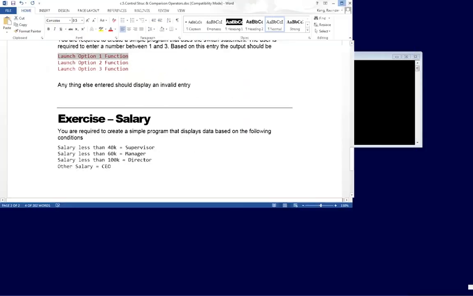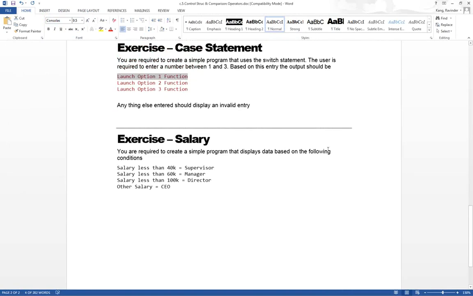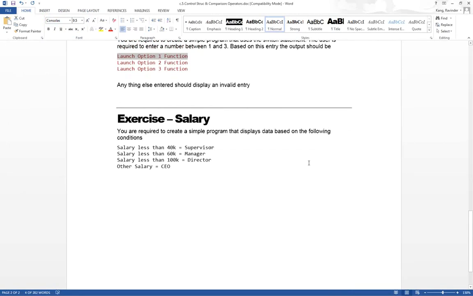Okay, so the next exercise, we're still continuing on the conditionals and the operators. So now I want you to use the if statement. Here you are required to create a simple program that displays data based on the following conditions. If salary is less than 40K, the person is going to be a supervisor. If it's less than 60, it's going to be a manager. If salary is less than 100K, it's a director. If it's none of those, then it's a CEO.